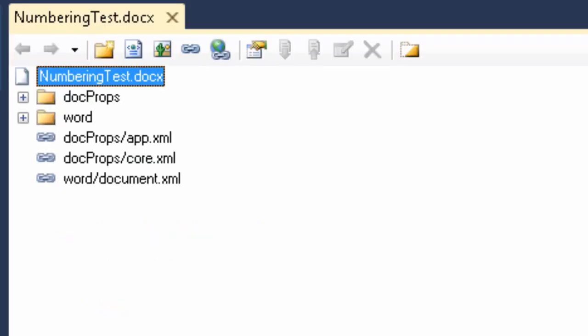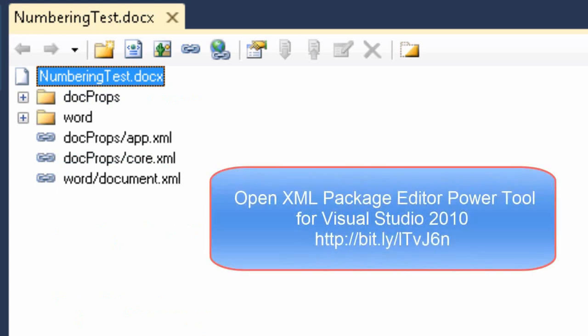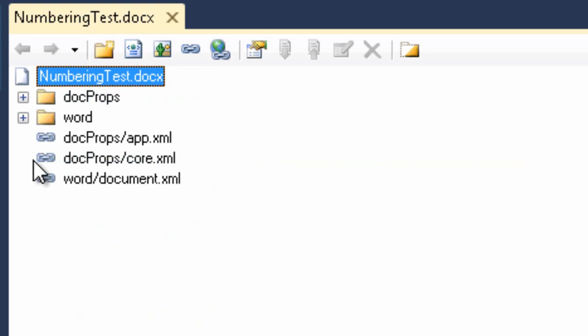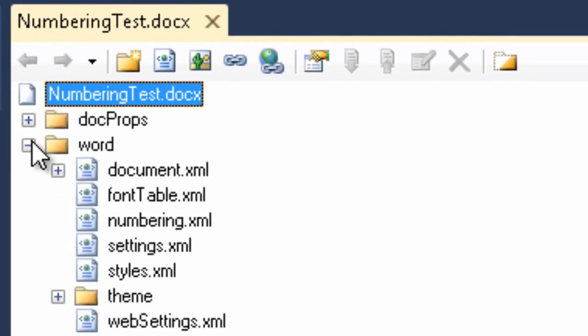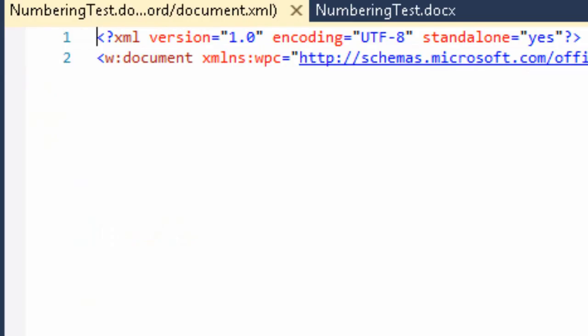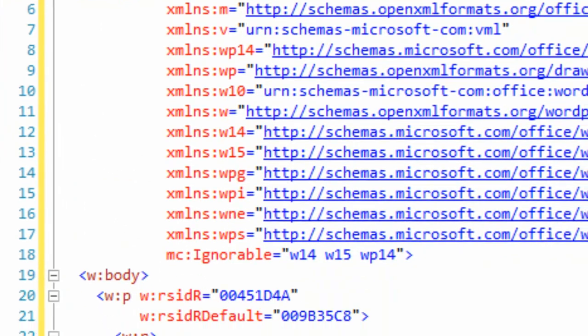Here I'm examining that numbering test document, and I'm looking at it in the Open XML Package Editor power tool for Visual Studio 2010. If I expand the Word folder, then we can see the document.xml. This is the main document part. And if we drop down, we can see that there is a numbering part here. This numbering part gives the indication that there is numbering used in this document. If we have a document where there is no numbering used in the entire document, there won't be a numbering part. Now let's open up the main document part.